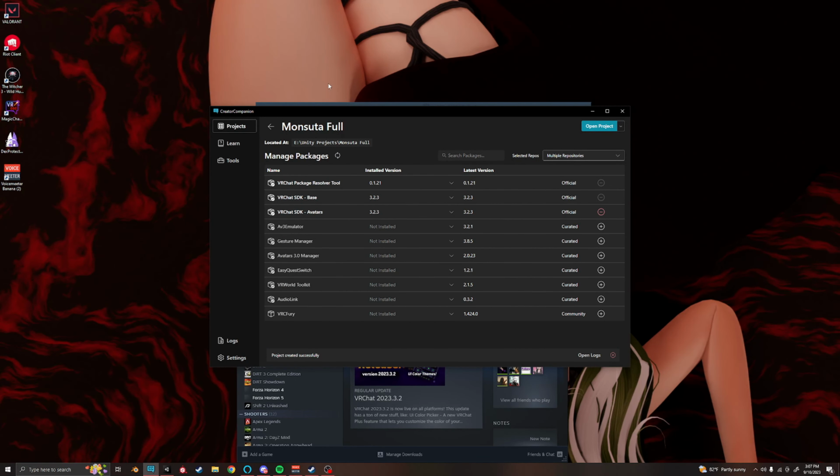It's going to open up this. This is all of your packages. The important packages for your average everyday creator is going to be GestureManager. This lets you test all of your toggles and stuff inside of Unity, so you don't have to upload every 5 seconds. And then Avatars 3.0 Manager will let you, if you're bringing in prefabs that already have FX layers and menus, since we don't have time to do all of that manually. That takes too long, so we are going to use 3.0 Manager to put it in.